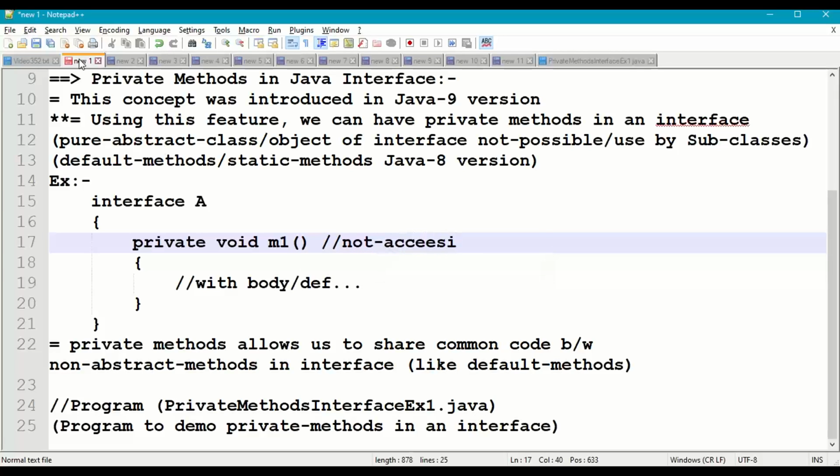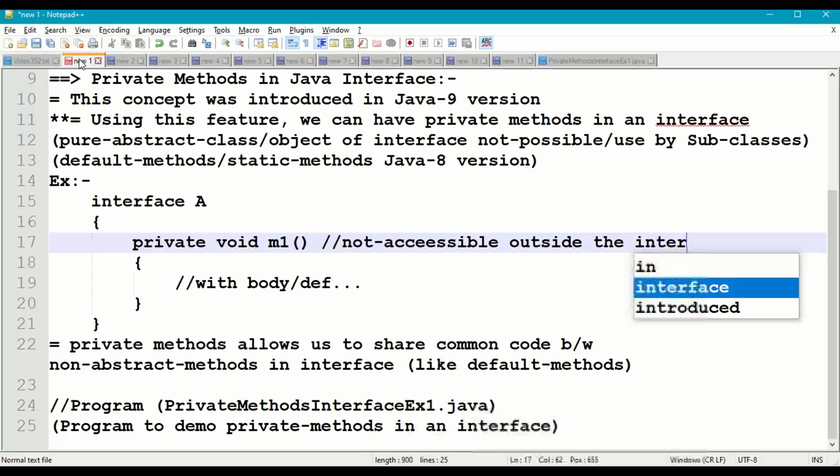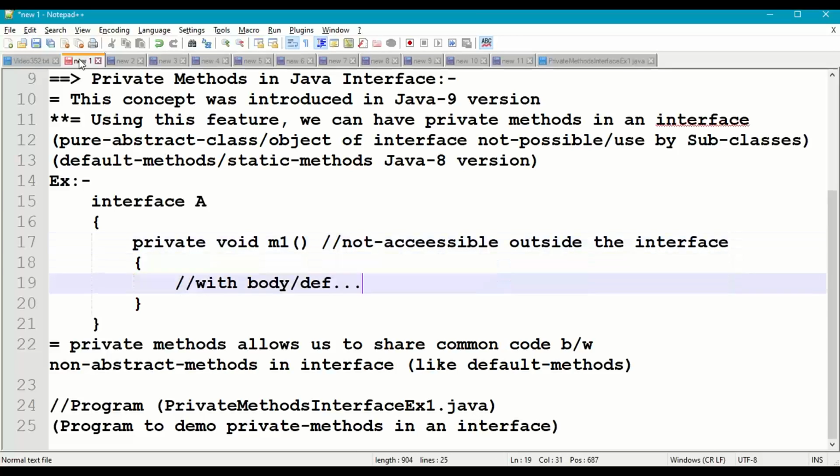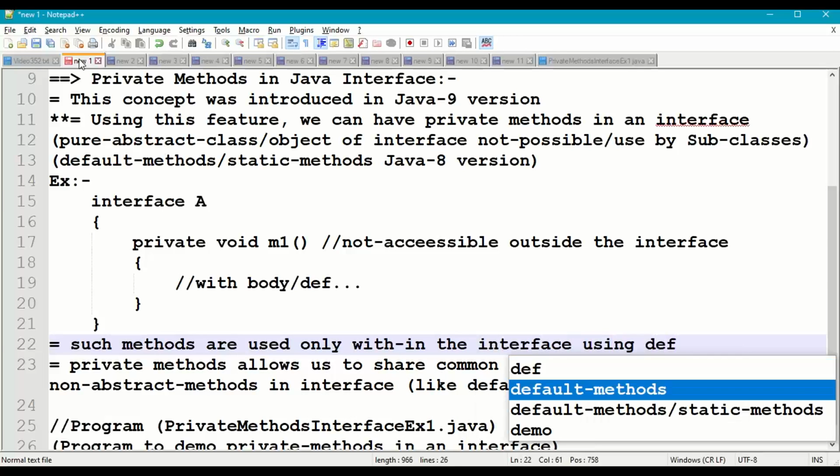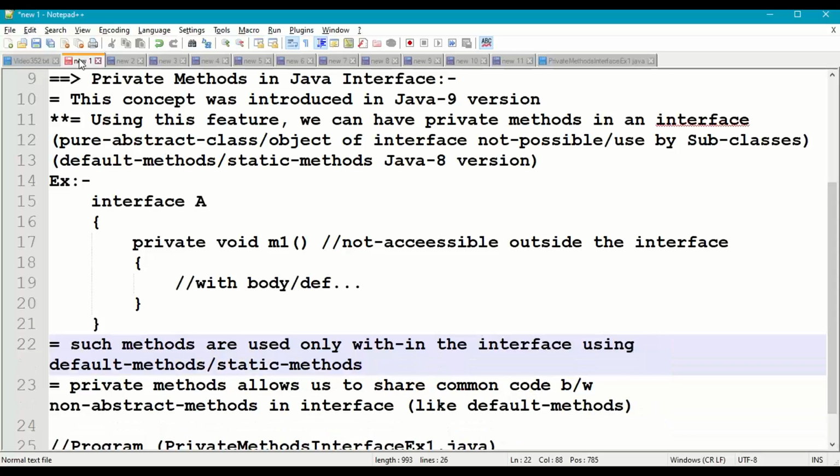These methods are not accessible outside the interface. We have to use them only within the interface. Such methods are used only within the interface, using default methods or static methods.